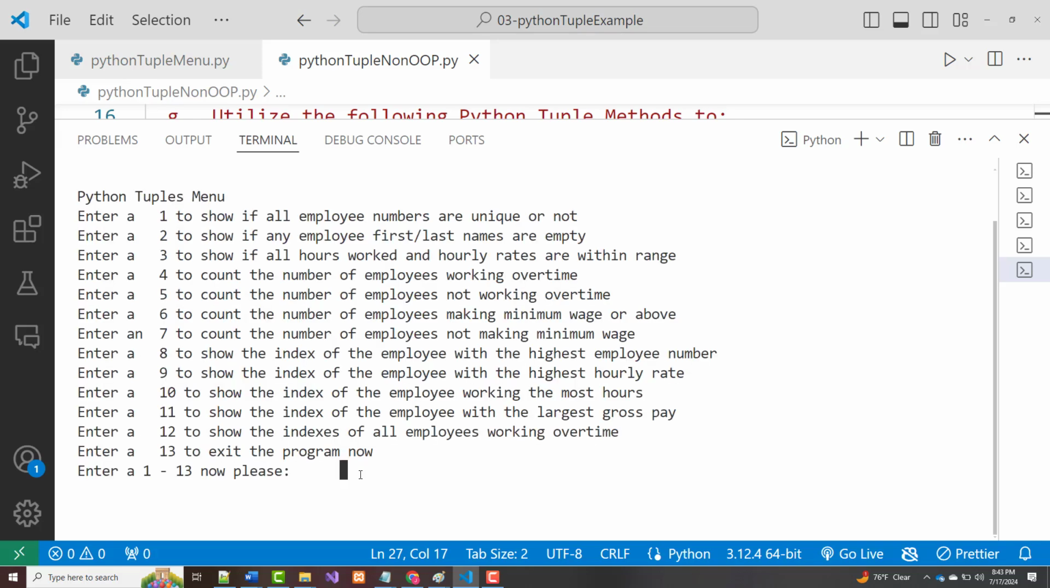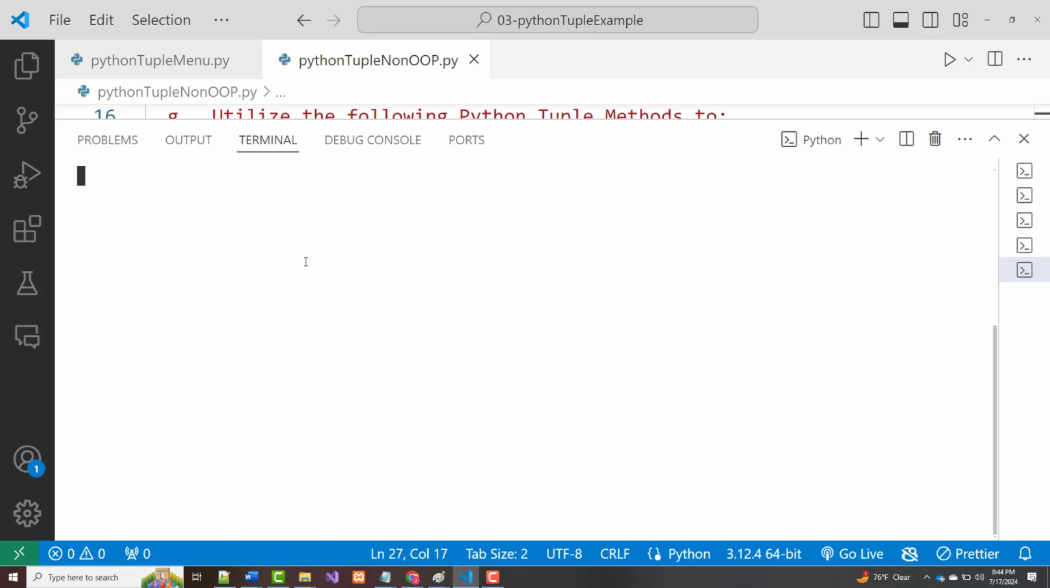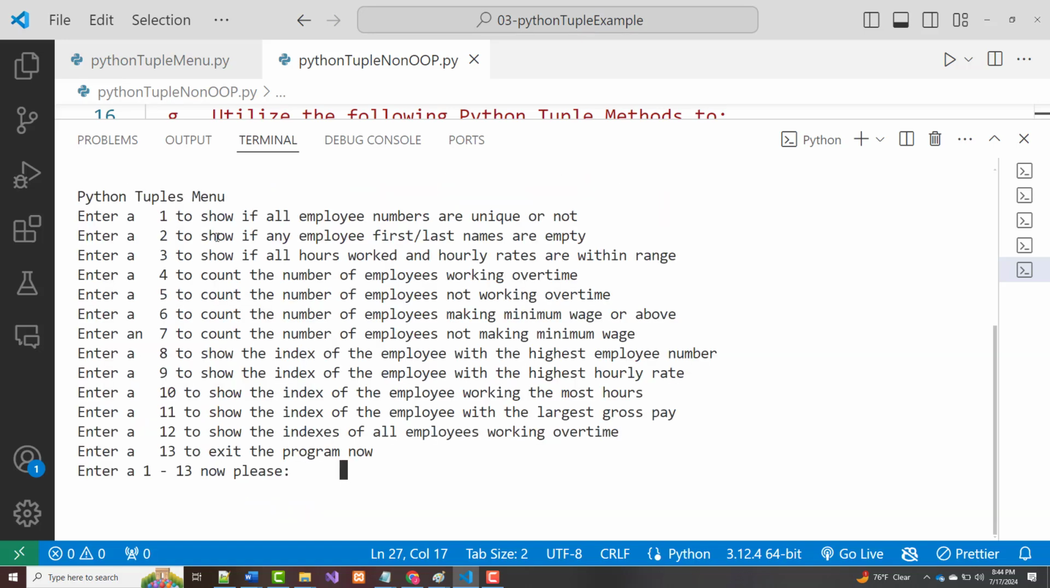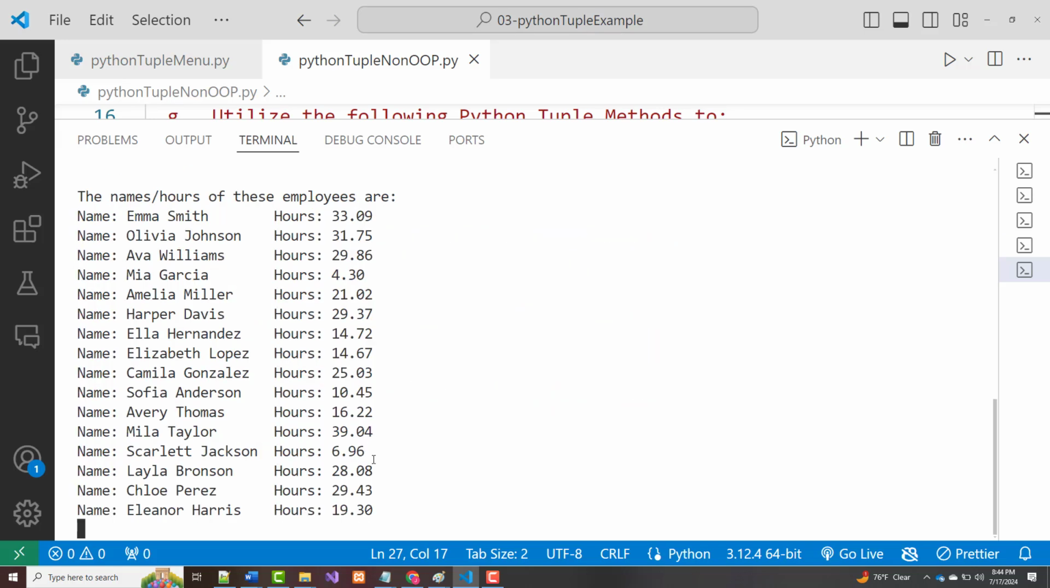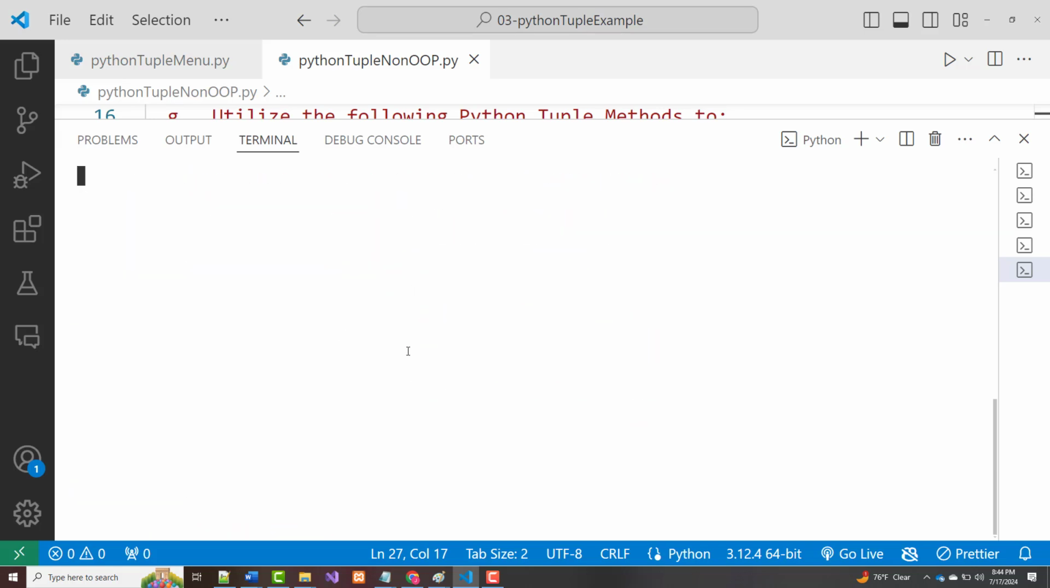A 4, to count the number of employees working overtime and show those employees. There they are. There's 9 of them, and you can see them all right there. Number 5, count the number of employees not working overtime. That was 16, and there they are.